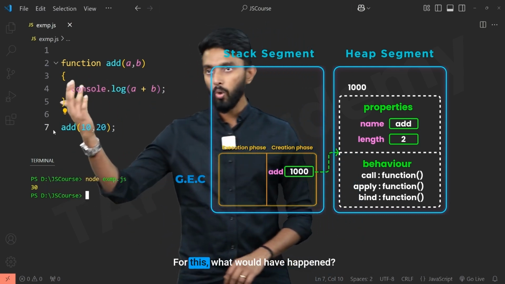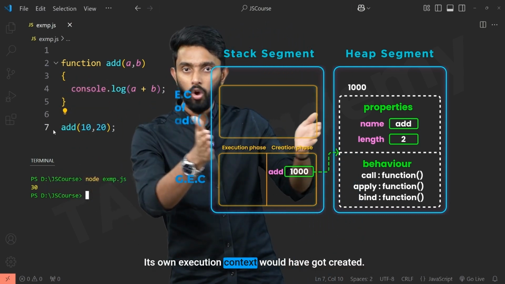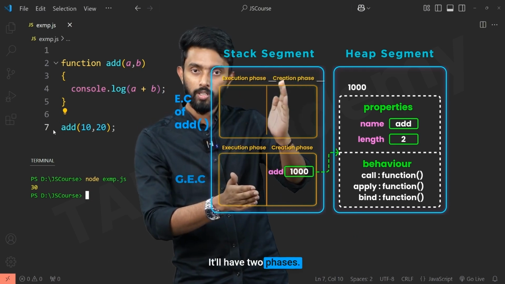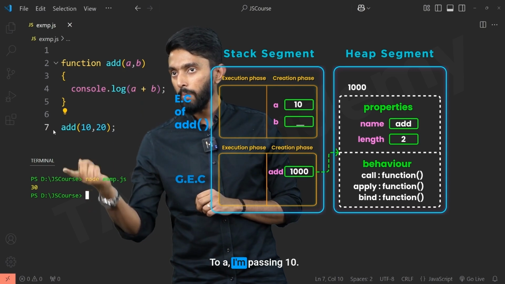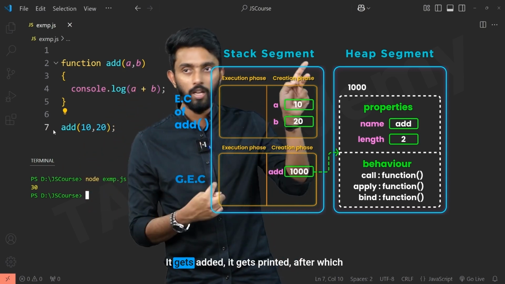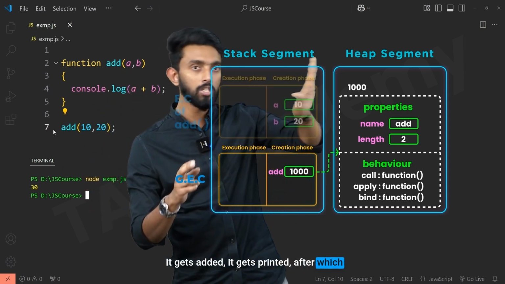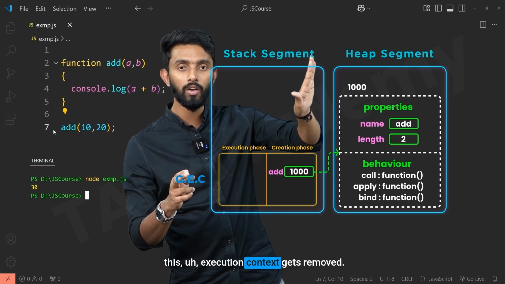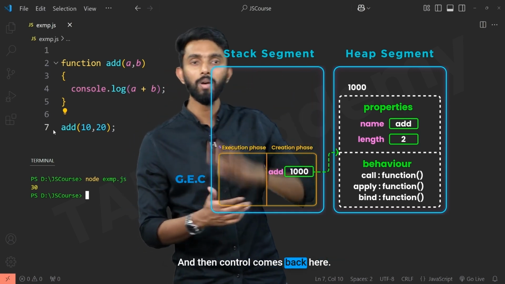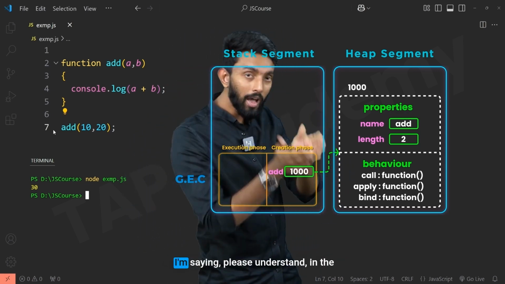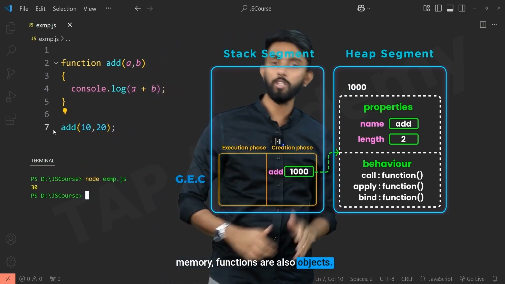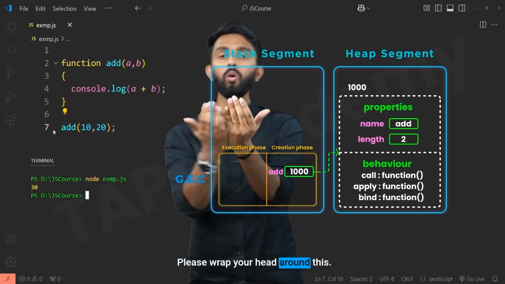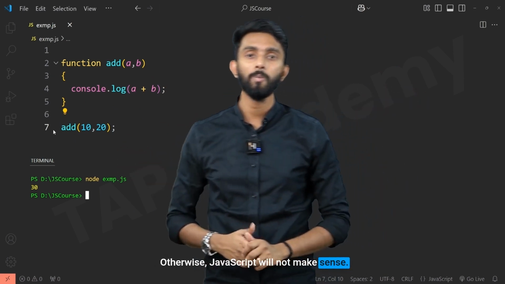For this, what would have happened? Its own execution context would have got created. It will have 2 phases. In the creation phase, A and B would have got created. To A, I'm passing 10. To B, I'm passing 20. It gets added, it gets printed, after which this execution context gets removed, and then control comes back here. That's not what I'm talking about. I'm saying, please understand, in the memory, functions are also objects. Please wrap your head around this, otherwise JavaScript will not make sense.